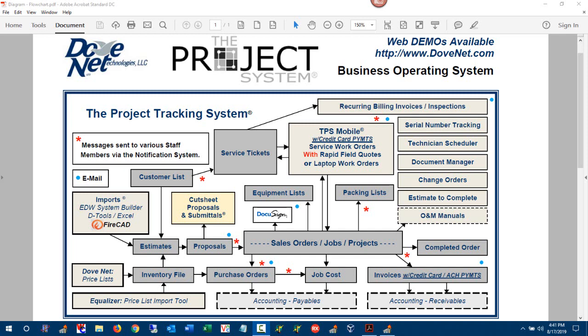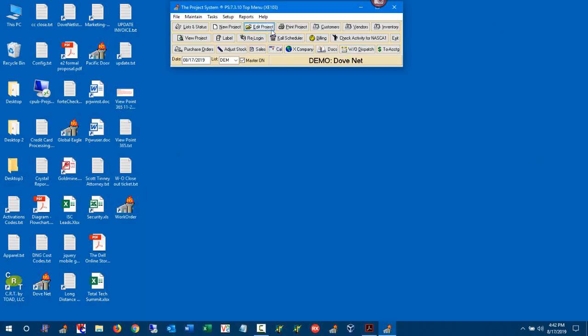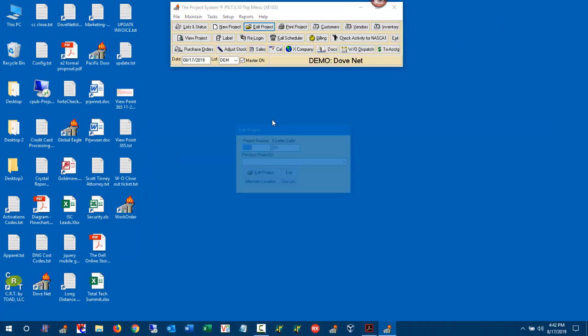We're here to introduce the newest addition to our software suite, the Duty Tariff module. The Duty Tariff module will let the system automatically calculate the tariff charges that the manufacturers are passing on to the dealership and that you then want to pass on to your customers. We're going to demonstrate this module by bringing up a project.